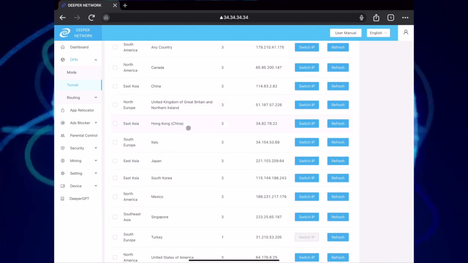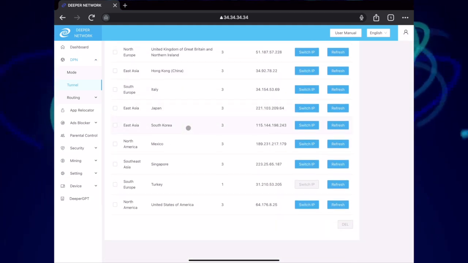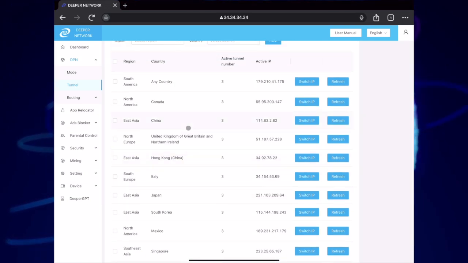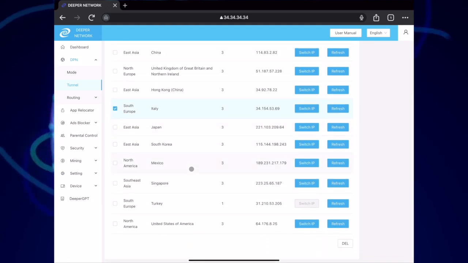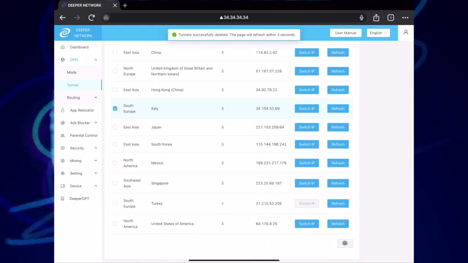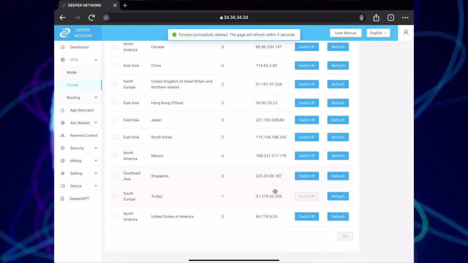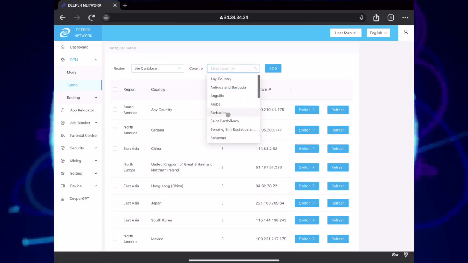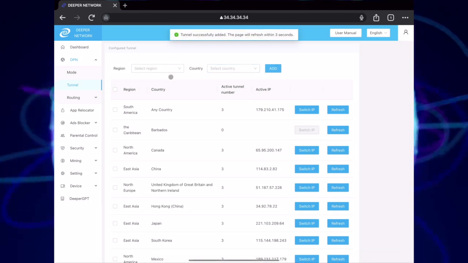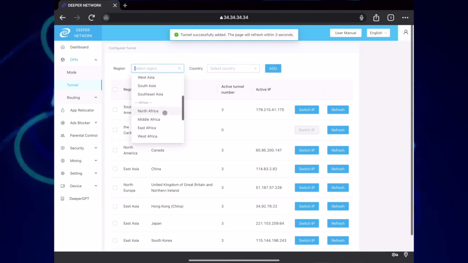Your Deeper device will have default tunnels already, but let's add some that we want and remove some that we won't need. To remove tunnels, click the box next to the tunnel you wish to delete, and scroll down to Delete. To add, choose a region and then a more specific location, and then click Add. Or you can choose any country if you don't have a specific preference.